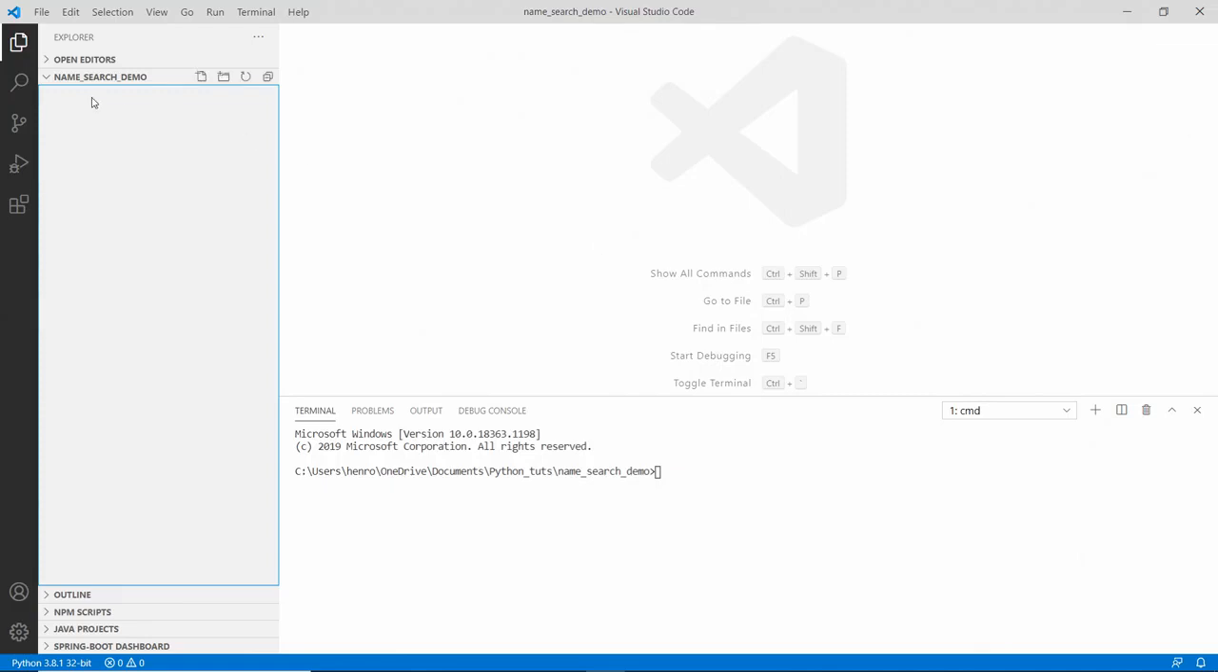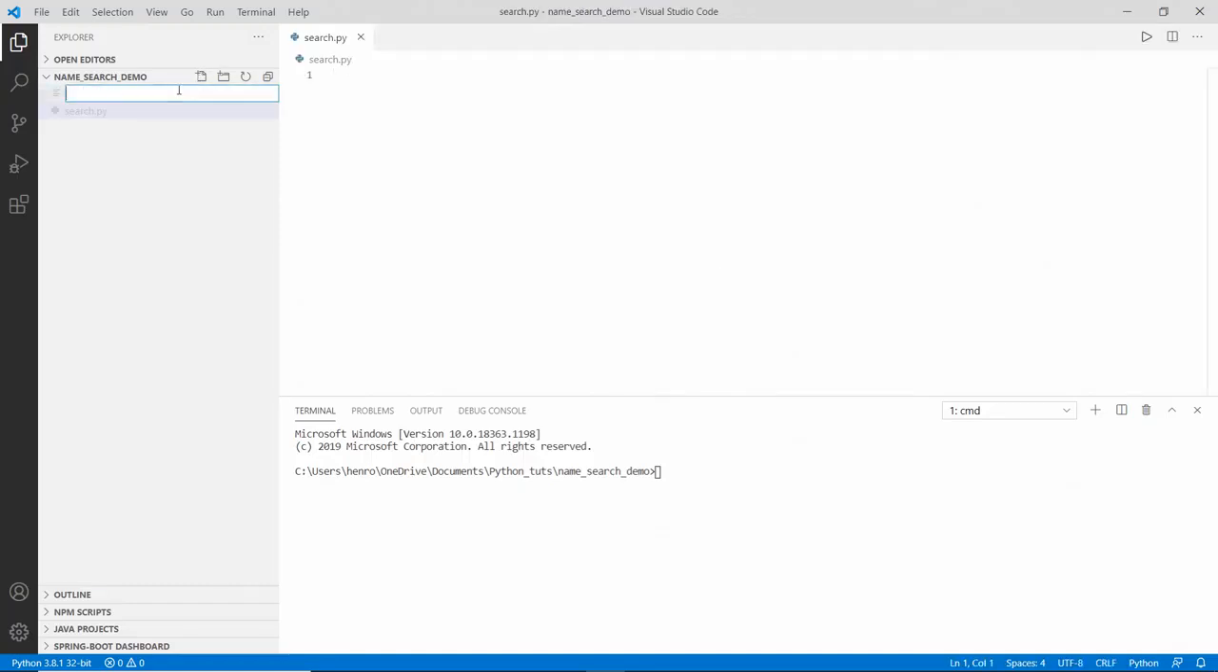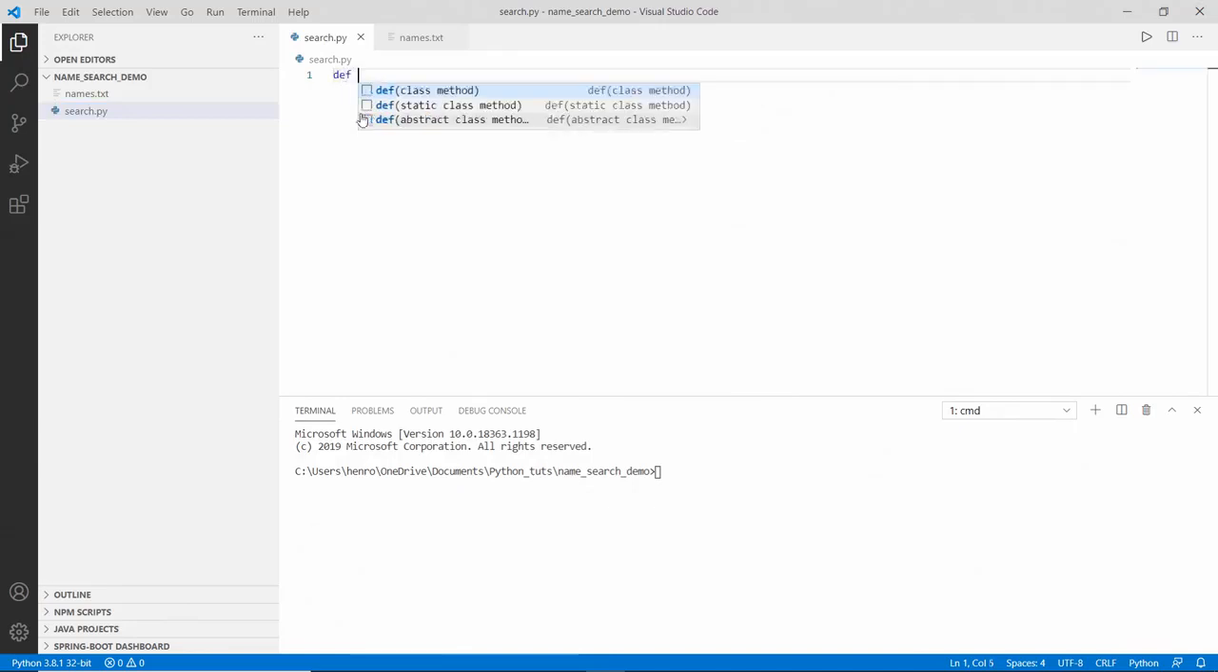So in my project I have a folder called name search demo. Inside that folder I'm going to create a file called search.py and another file called names.txt, and I'm going to put some random names. Now let's return back to the Python file, and I'm going to create a method called search name.